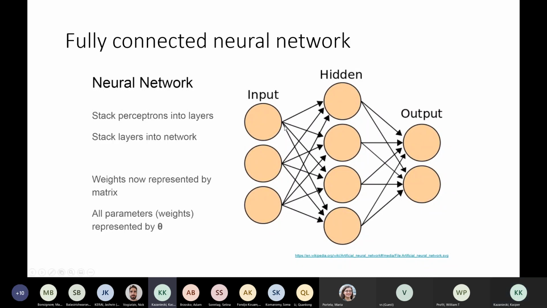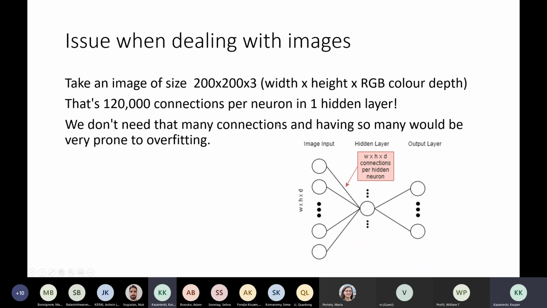So we have this. Let's say we take this and we want to classify an image that is 200 by 200, width and height, by 3. That's the RGB color depth. So that will be 120,000 connections per single neuron in the hidden layer. For each hidden layer neuron, we have 200 times 200 times 3 inputs going in. And that's only for one neuron in the hidden layer. If you have more neurons, then there'll be more connections.